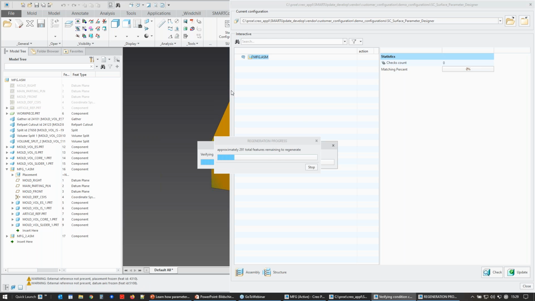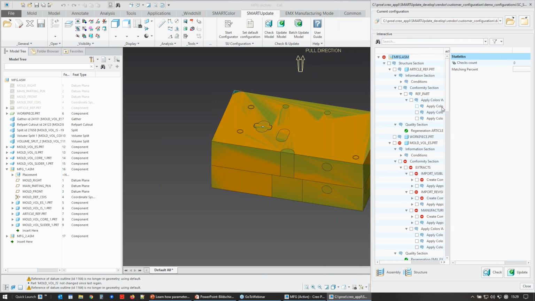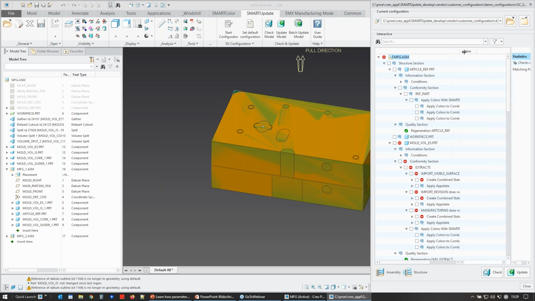First of all, Smart Update is reading the complete mold assembly and loading the components. So let's make this a little bit smaller. I think this looks a little bit better to you. All the components that have an indicator that they should be checked by Smart Update are listed right now. And just for my convenience, I'm selecting everything to be updated with the color coding: creating combined states, applying the appearance states, color coding the parts.